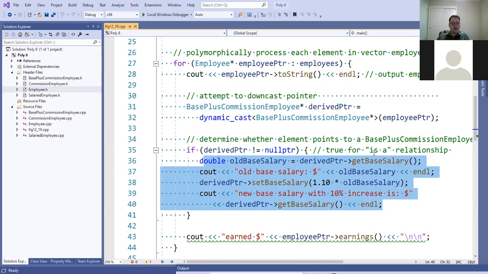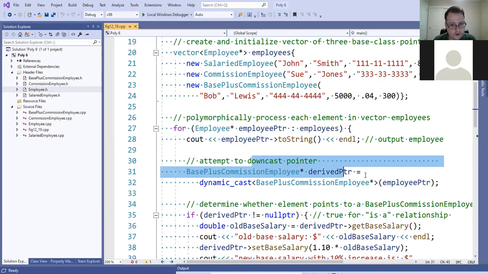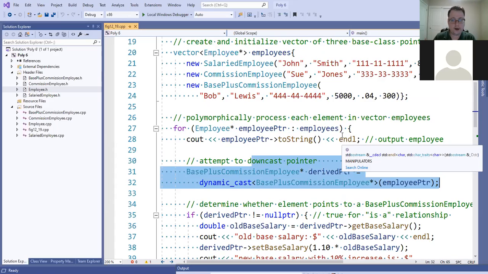So again, it's a way of handling those cases where we still want to process everything together polymorphically, because this is all within one for loop that loops over that one vector. But at the same time, we're able to handle those functions that don't exist right at each level in the inheritance hierarchy. And so the technique here was what we again call downcasting. So this part here is what we call a downcast, or an attempt at downcasting.